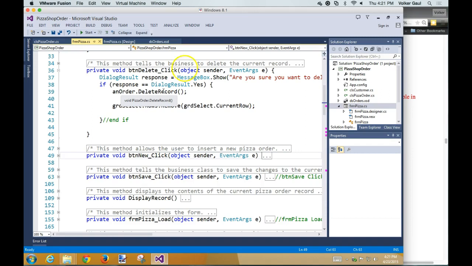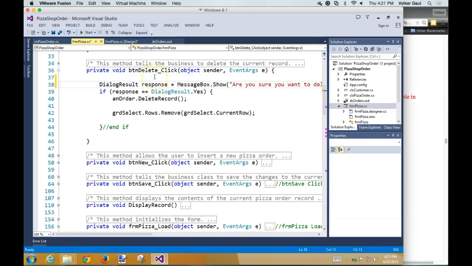What do we do? Relatively simple answer. Put an if statement in here and say, guess what? If we're inserting a new record, actually, if we're not inserting a record, then do this stuff.